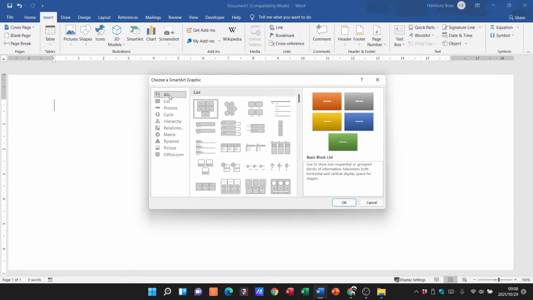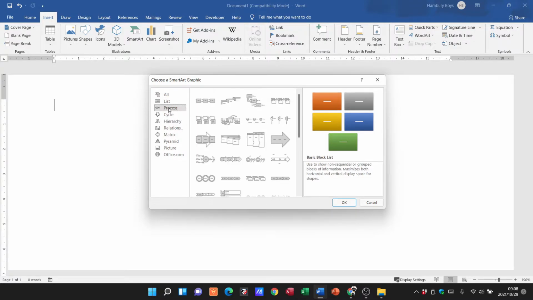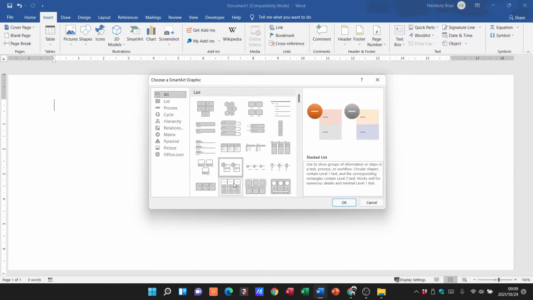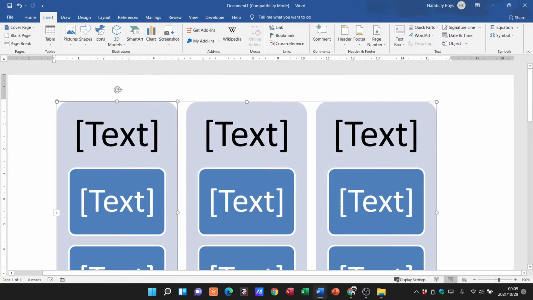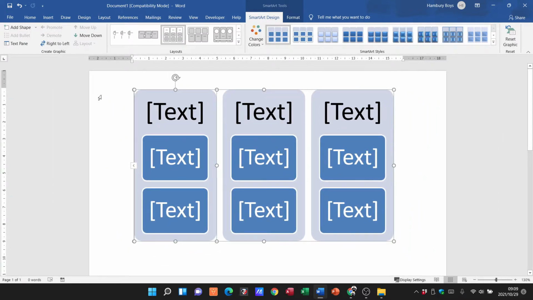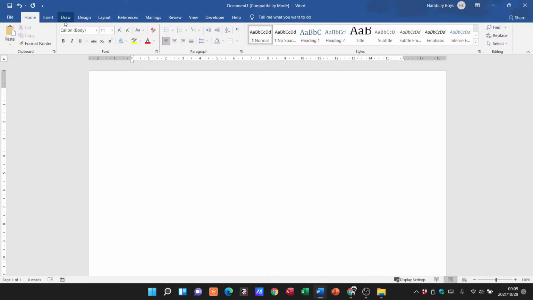So here we can see we have a number of different options when it comes to SmartArt. This is just a list of everything that's here. When you're looking to display things, I'm just going to click on any one. Let's use something like this and I click OK. You can see what that ends up looking like. Okay, I'm going to delete that one. I'm going to give you another example.